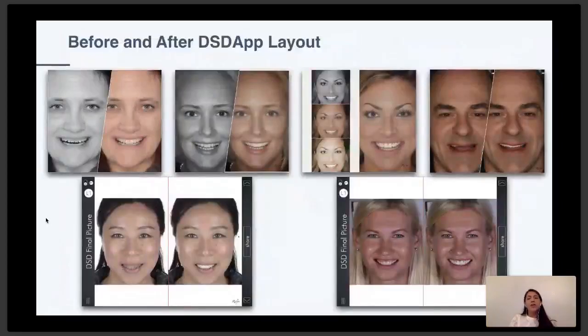And the way that you're going to present that smile simulation to your patients is going to be with that before and after layout. So it is a form of putting the side-by-side picture with your smile simulation and their before, so they can look at themselves side by side and decide whether they want to have it, whether they want treatment done or not.